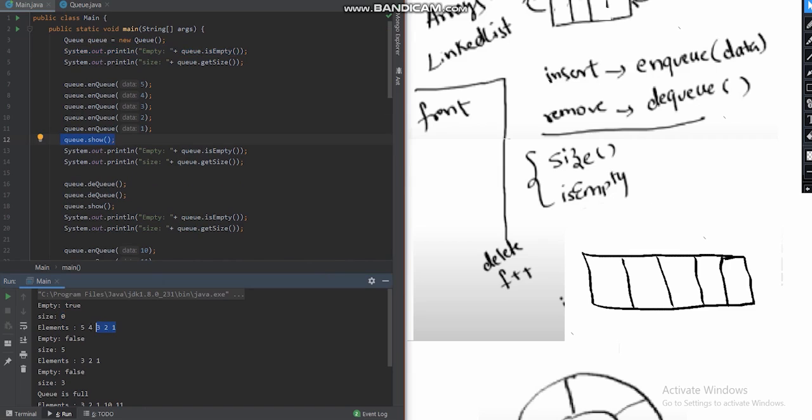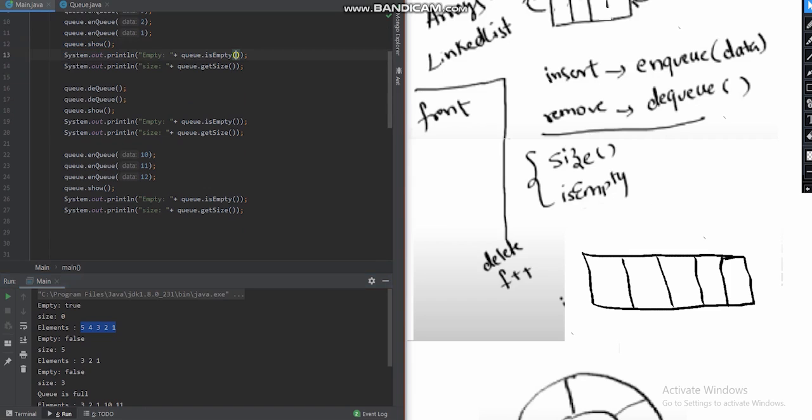Next I'm adding 5 elements, 5, 4, 3, 2, 1, and I'm displaying the queue. As you can see, I have successfully added the elements, and then I'm checking if the queue is empty and the size of the queue. As you can see, empty comes out false and size is 5.